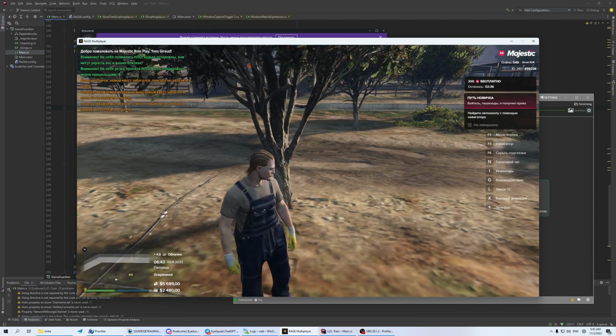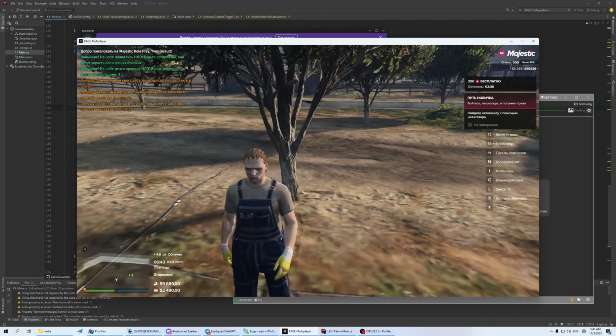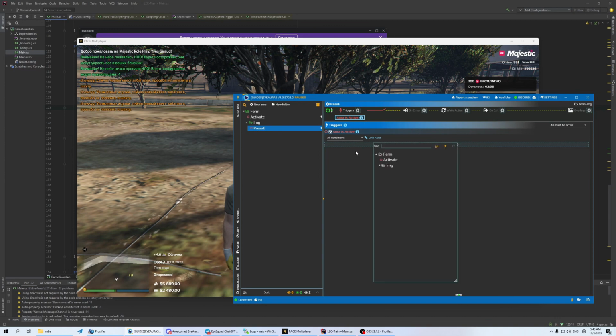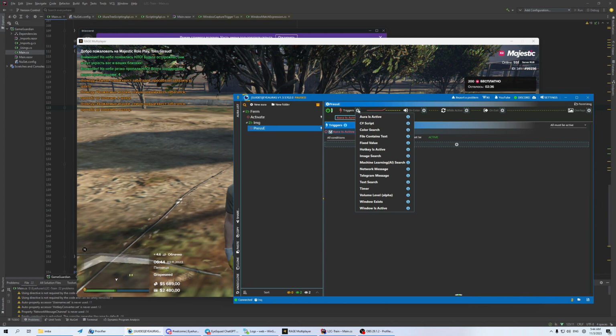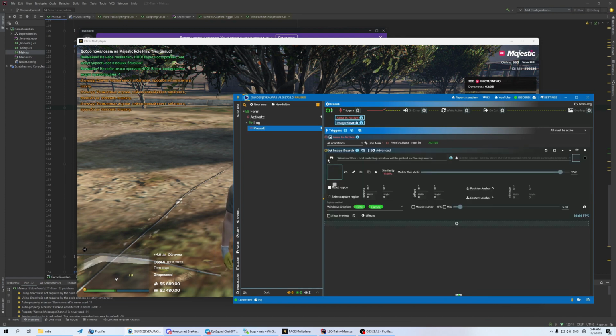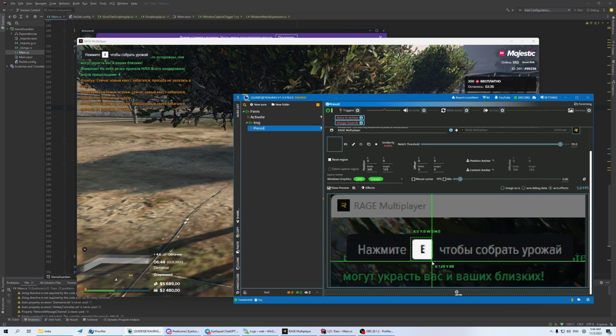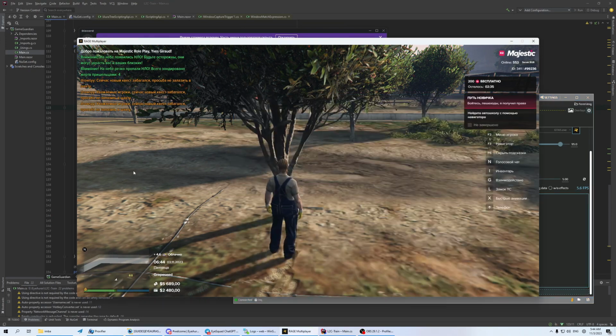To ensure that this aura is triggered only when the script activation button is active, we add the trigger "Aura is active" and link it to our aura with the button. Now we need to add an image search trigger. In it, we need to select the window where we will search for our image. Click Select Region and choose the area where the message about the possibility of pressing the E button appears.